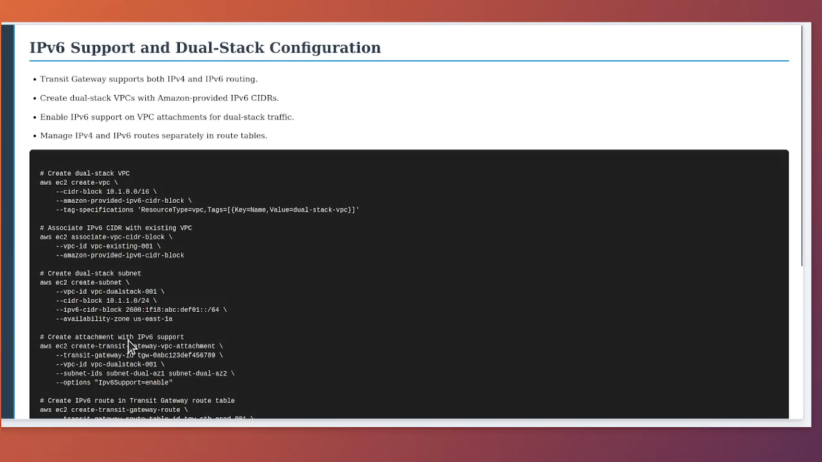IPv6 support and dual stack configuration. Transit Gateway supports IP version 6 addressing, allowing you to build dual stack networks that can route both IP version 4 and IP version 6 traffic. This is increasingly important as organizations adopt IP version 6 for new workloads and prepare for IP version 4 address exhaustion. The first command creates a VPC with both IP version 4 and IP version 6 CIDR blocks.